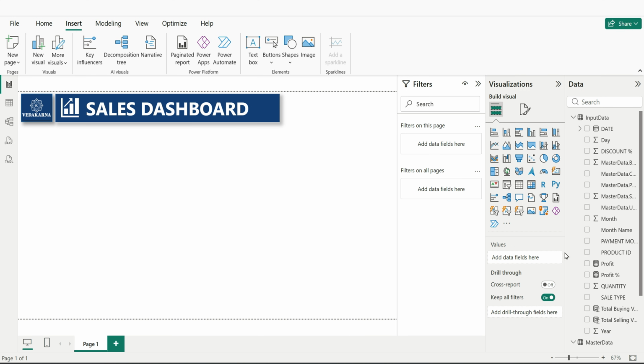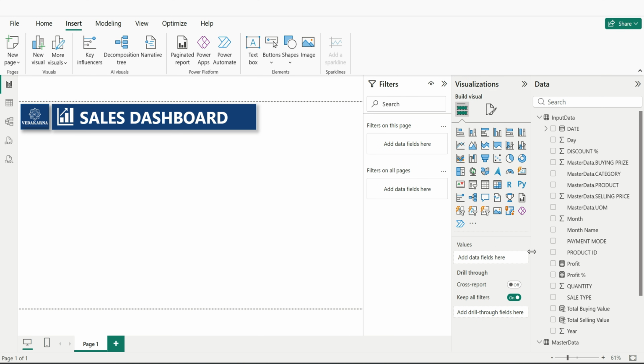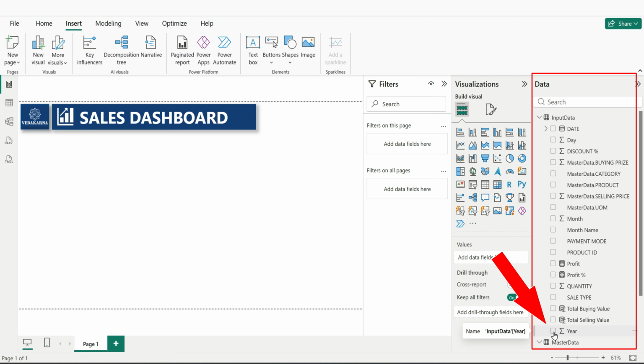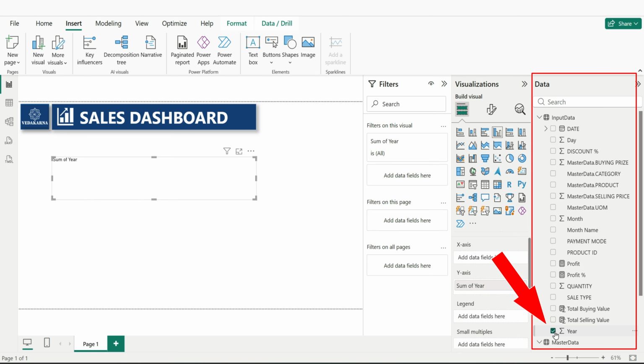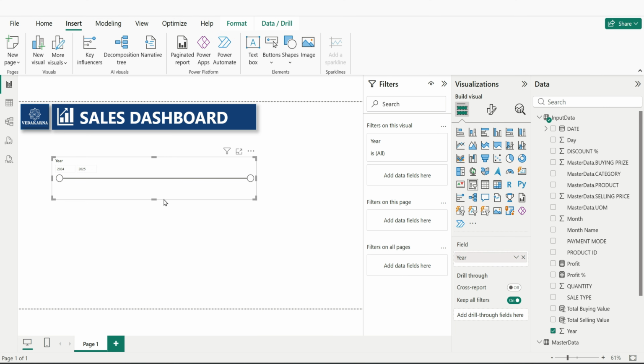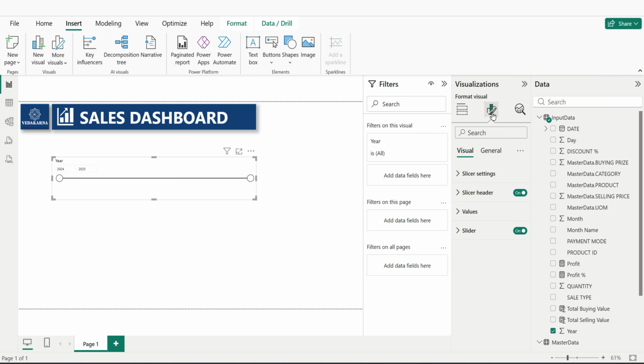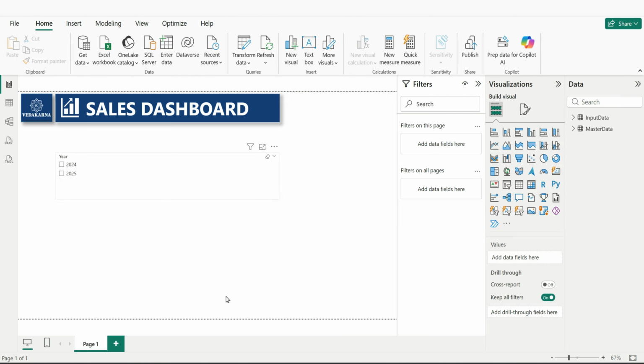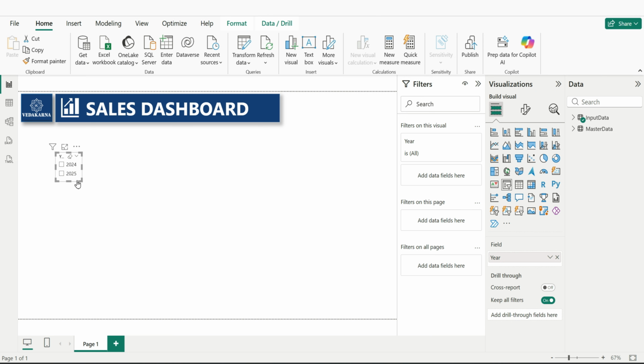Now let's move on to slicers, which make the dashboard interactive. From the Fields pane on the right, select Year, and from the Visualizations pane, choose Slicer. In the slicer format settings, change the slicer type to List and set the orientation to Vertical. Resize the slicer and adjust its position on the canvas. Next, copy and paste this slicer. Change the field to Month.